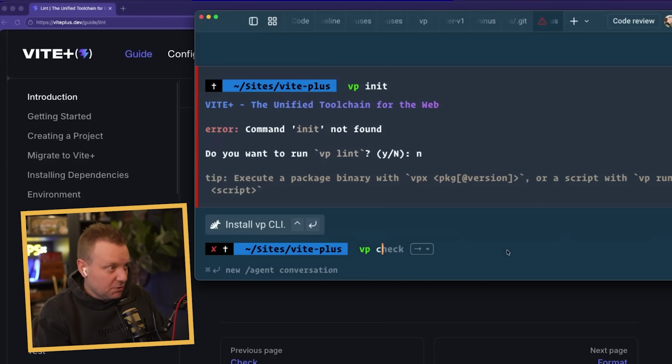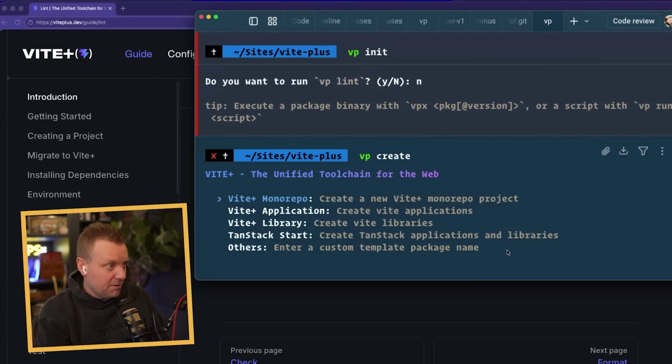All right, so it asks you, do you want a Vite Plus monorepo, an app, a library, TanStack Start, or other? Interesting, which is kind of cool. The monorepo stuff, we haven't talked about that yet, but this is a huge use case for it, which is: I want a monorepo with tasks and a complicated setup. So let's just go regular.